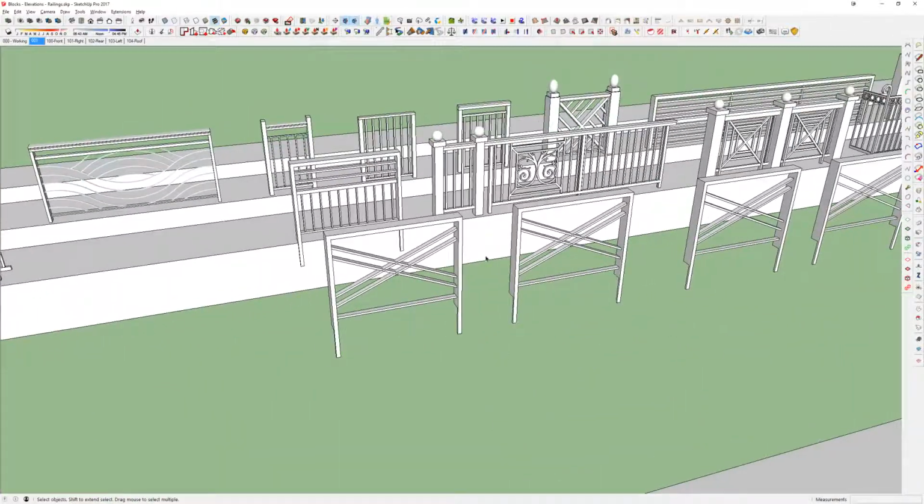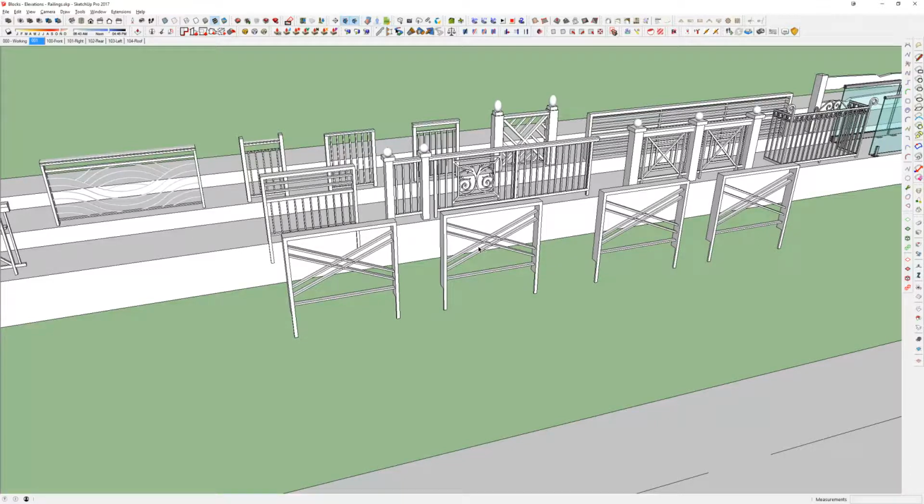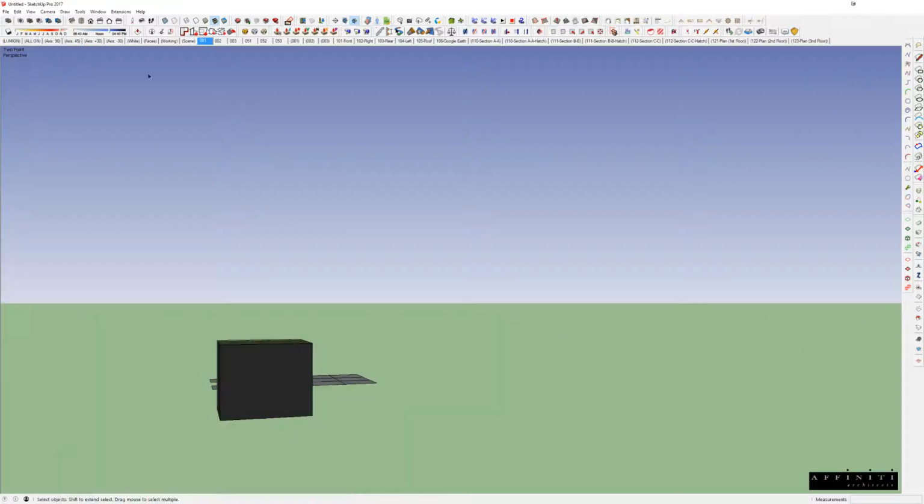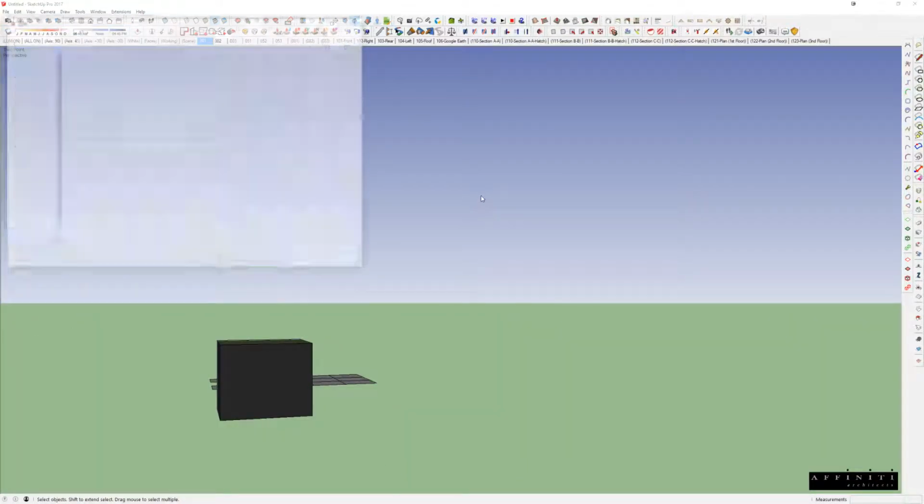Anyway, I'm not really designing railings right now, but just trying to hammer home the idea of really thinking about how you build these pieces, what should be groups and what should be components. That's all. So with that said, let me see if I can open up one more drawing.